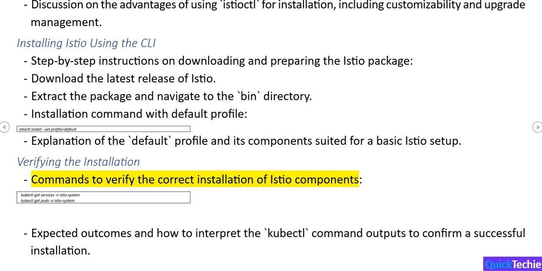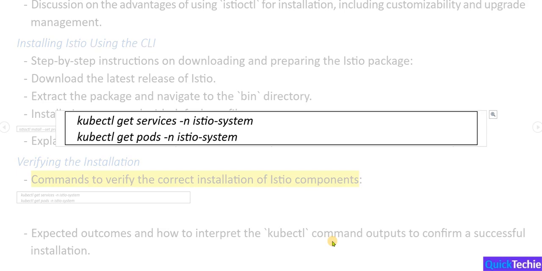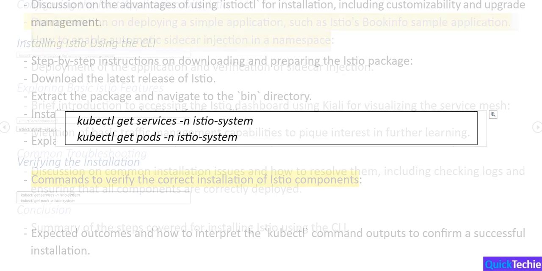After installing Istio, it's vital to ensure that the installation was successful. Use these commands to check the status of Istio's core components in the Istio system namespace. The output should list several services and pods, all in a running or completed state, indicating a healthy Istio setup.